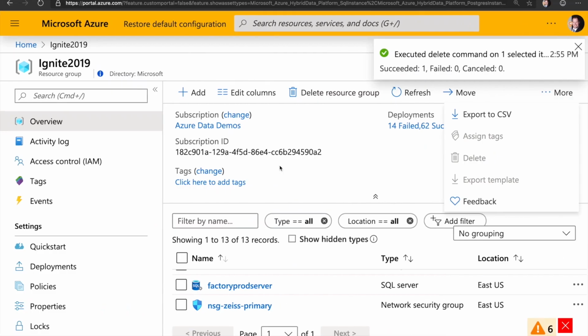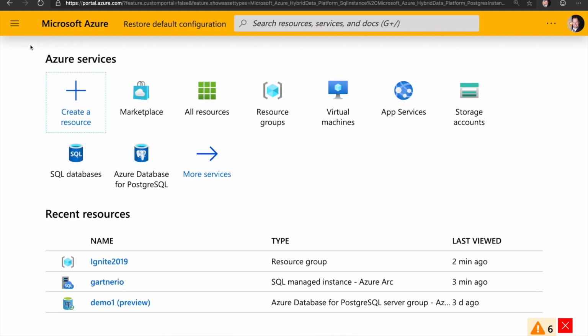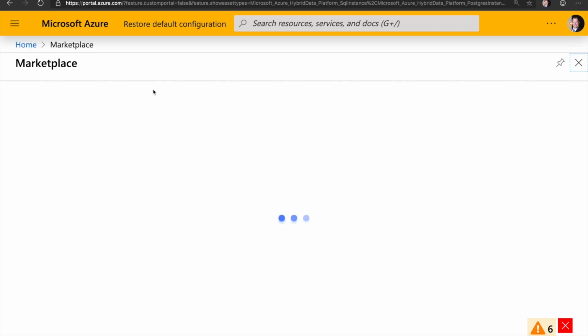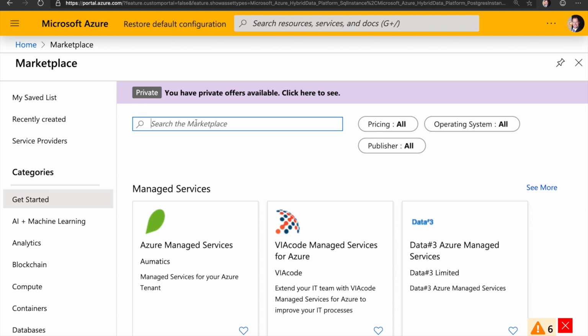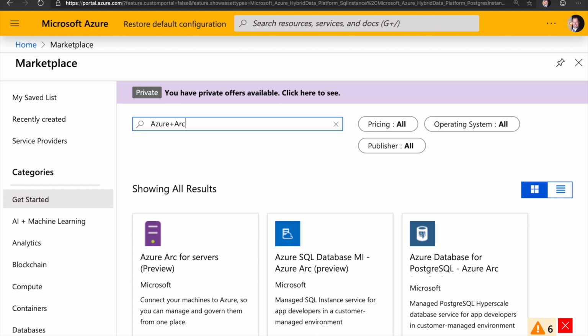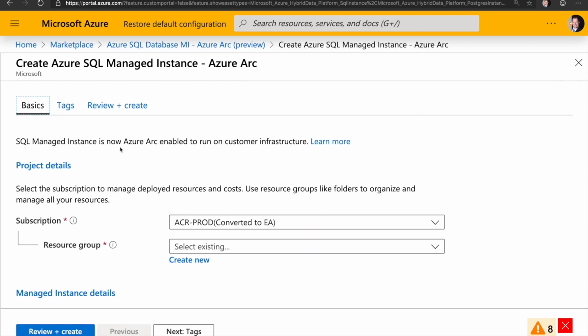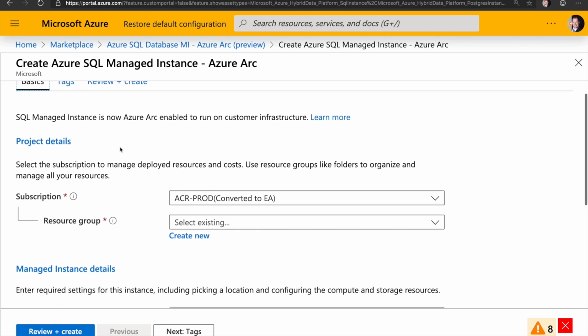You basically go to the Azure portal and click on marketplace. Here you can search for Azure Arc, and it will show you all the services that are currently in preview. In today's example, we're going to select SQL and hit create. As you can see, this form looks identical to what you're used to if you were to deploy it in Azure. It's exactly the same.